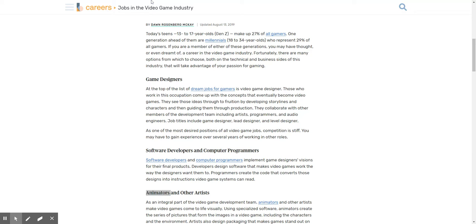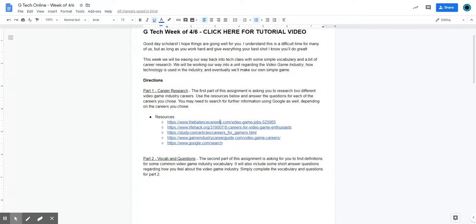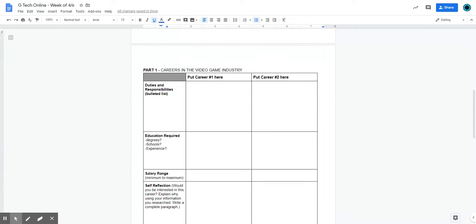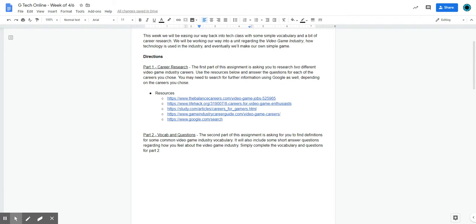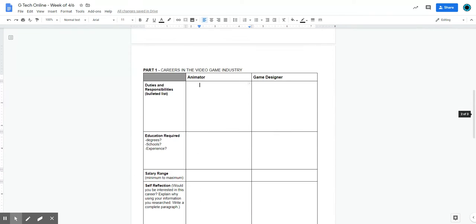Sure. I'm going to go back to my document here, and I'm going to put my careers in these boxes. So for career one, I'm going to put animator, and for career two, I'm going to put game designer. And then all I'm going to do is use Google or the websites that I have up here as resources to find out the duties and responsibilities. That is, what do these careers do?